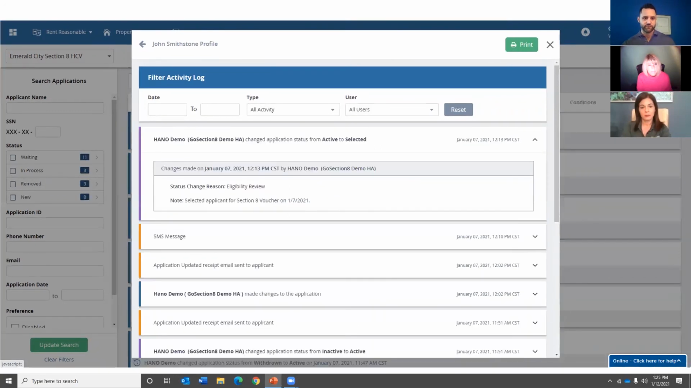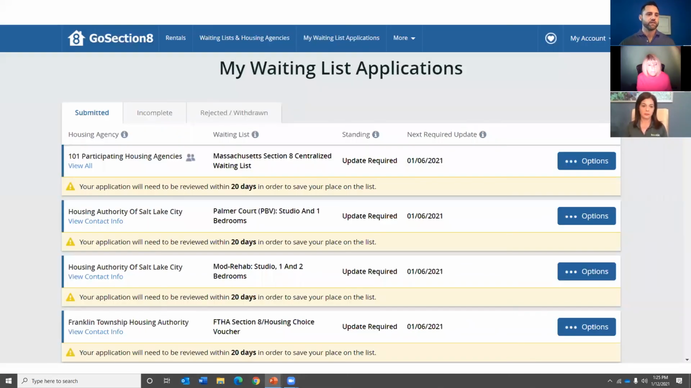including status activity, which includes selecting people off of a waiting list or changing their status, removing them from the list for whatever reason, not responding, or if they received assistance. So everything would be tracked.